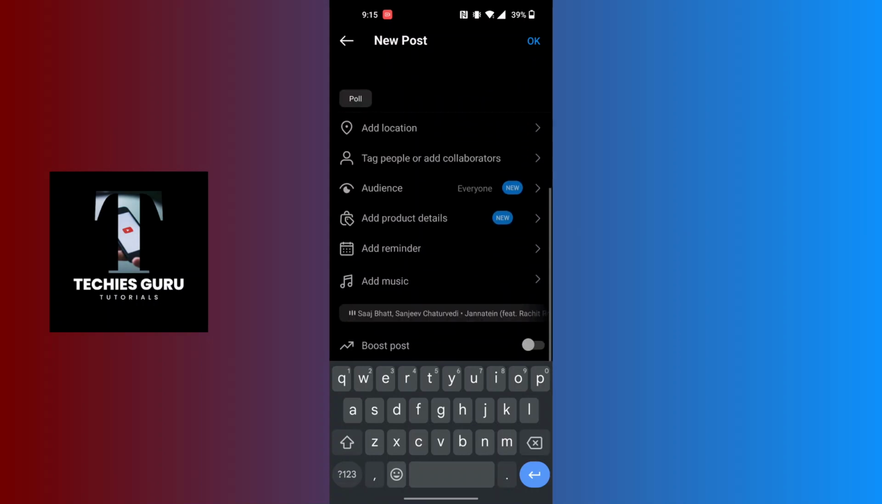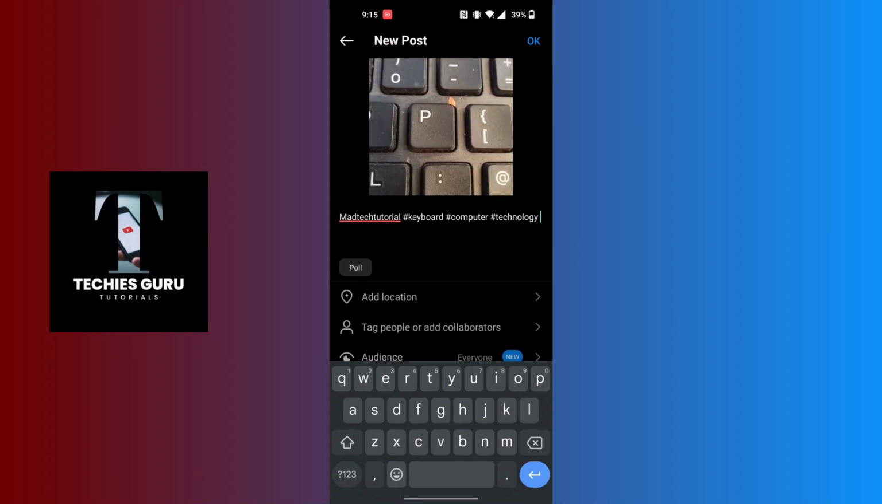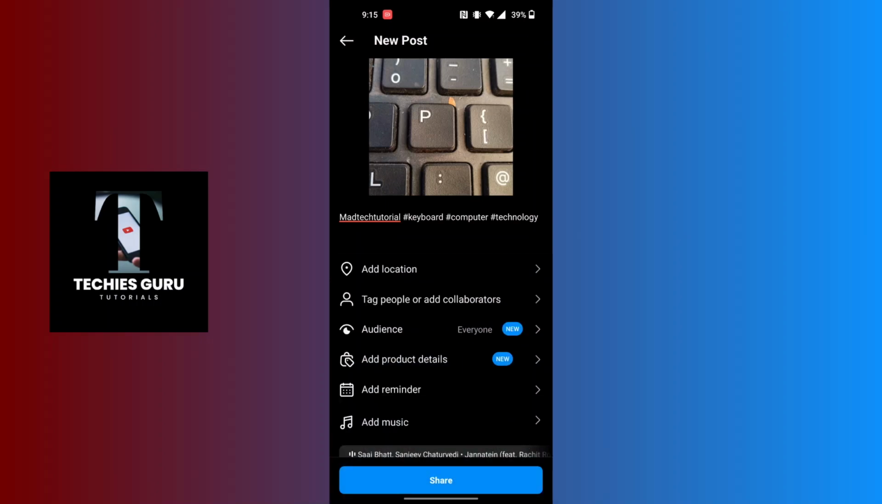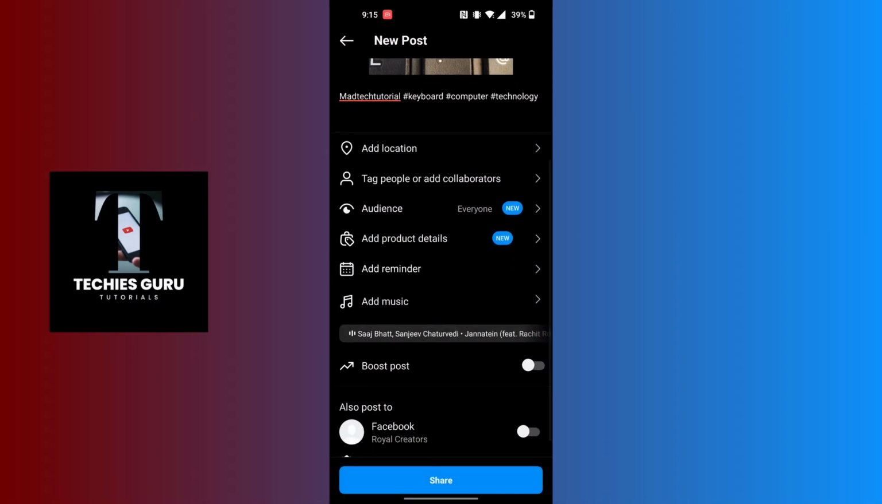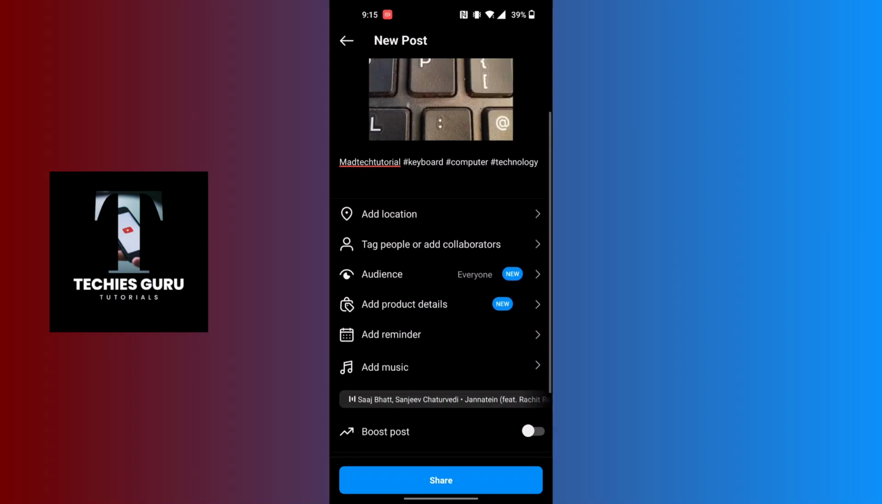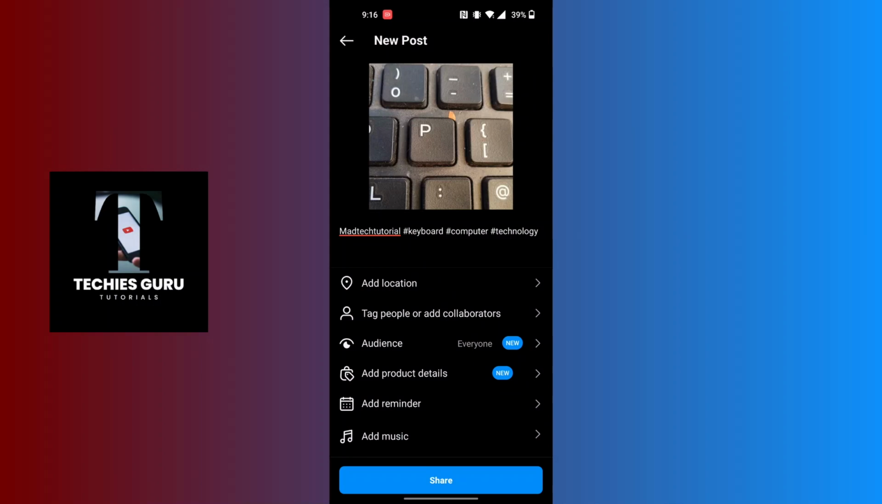After adding your hashtags, guys, at the top right corner of the screen, you can see the OK button available for us. Tap on that OK button, and when you share this photo by tapping on the share option at the bottom of the screen, guys, your post will be shared with hashtags. This is how to post hashtags on Instagram.